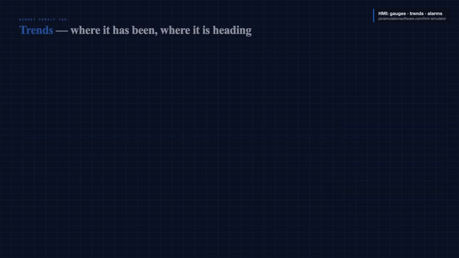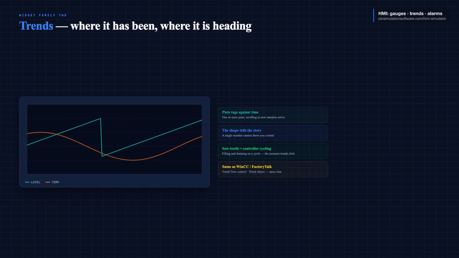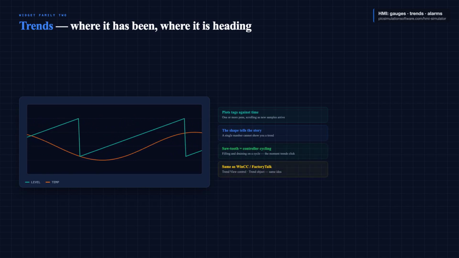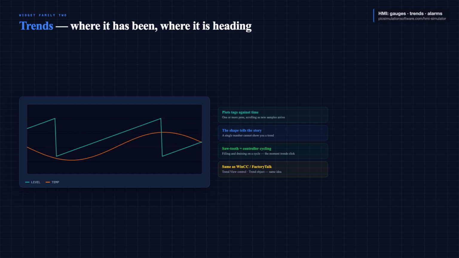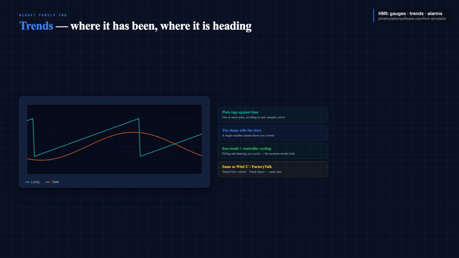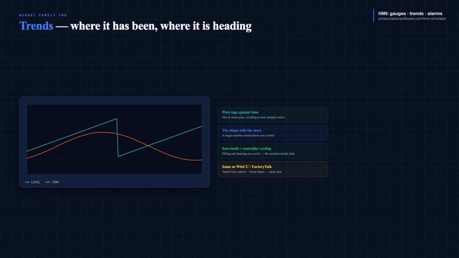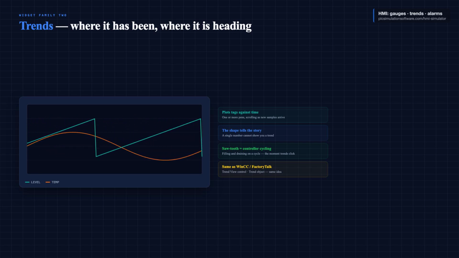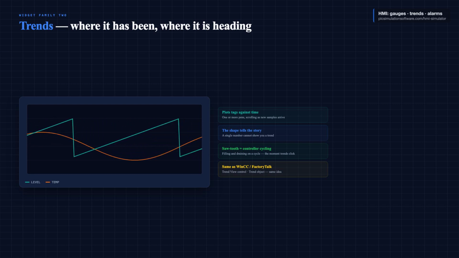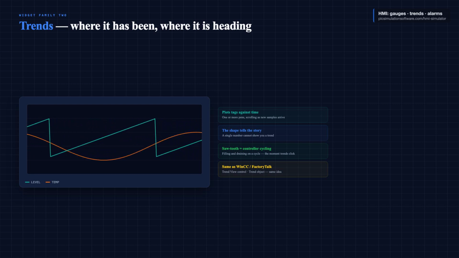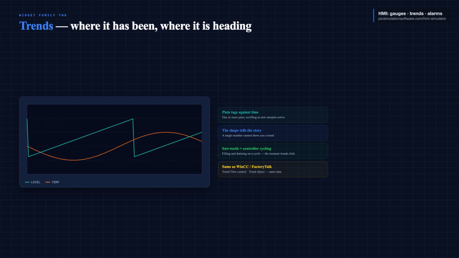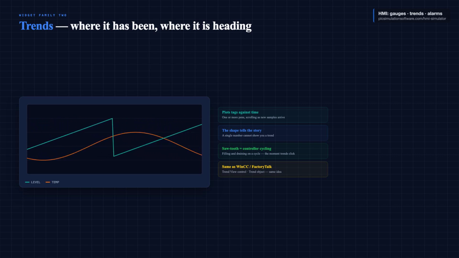Next, trends. A gauge tells you where a value is right now. A trend tells you where it has been and where it is heading. A trend chart plots one or more tags against time and scrolls as new samples arrive. This is the same idea as the trend view control in WinCC or the trend object in Factory Talk View. Why operators live by it.